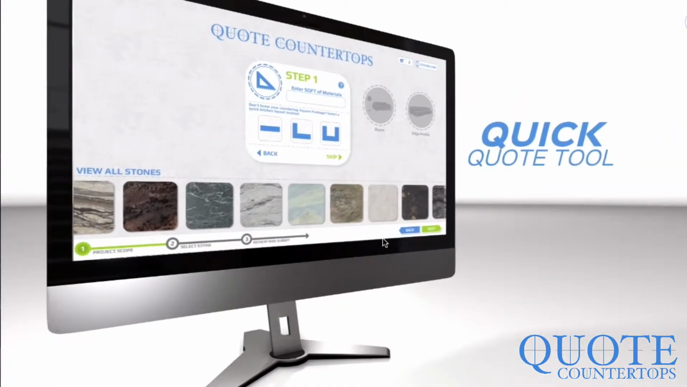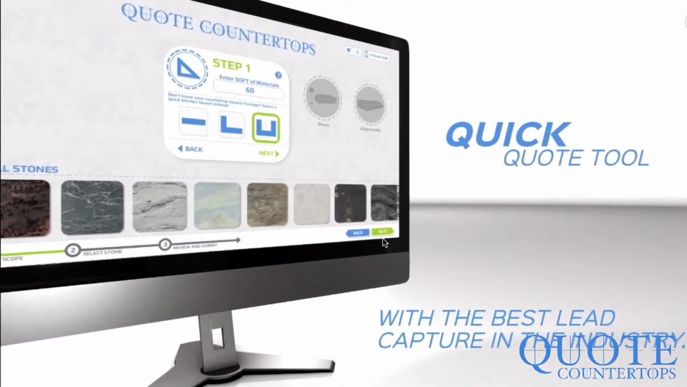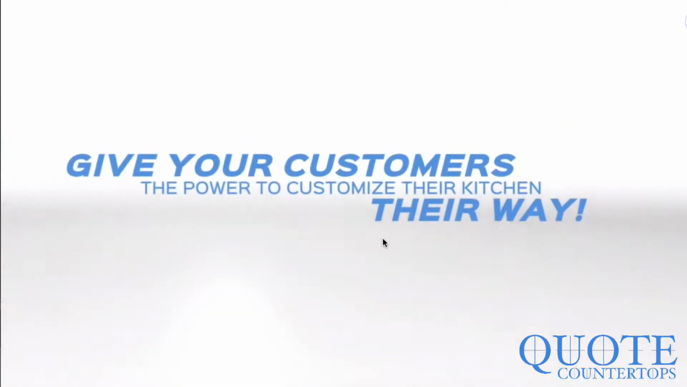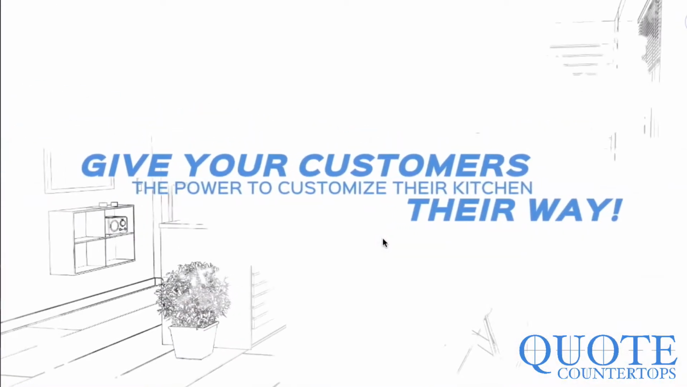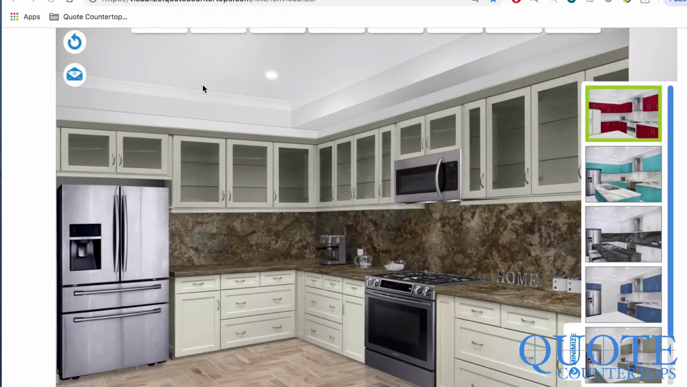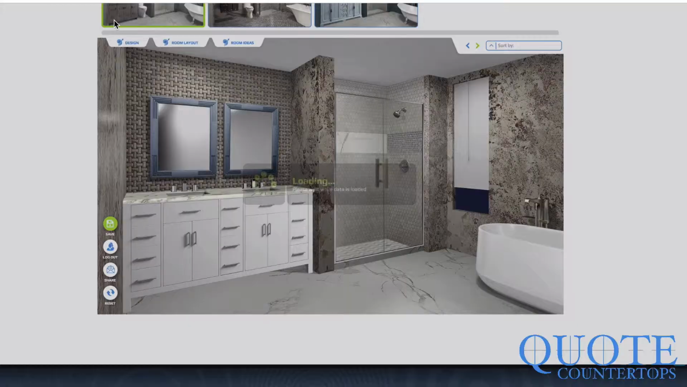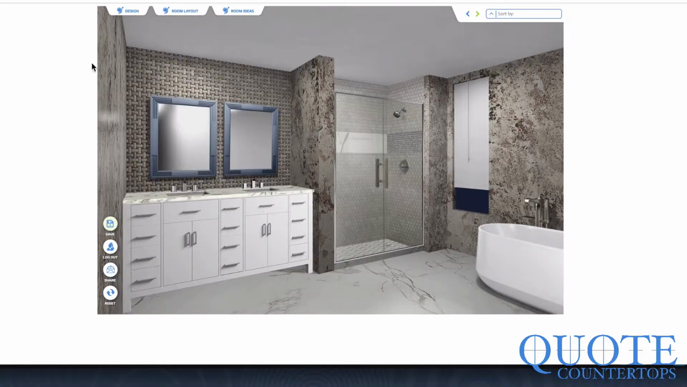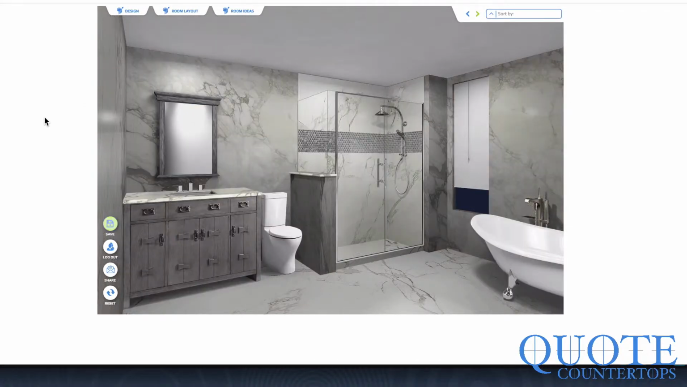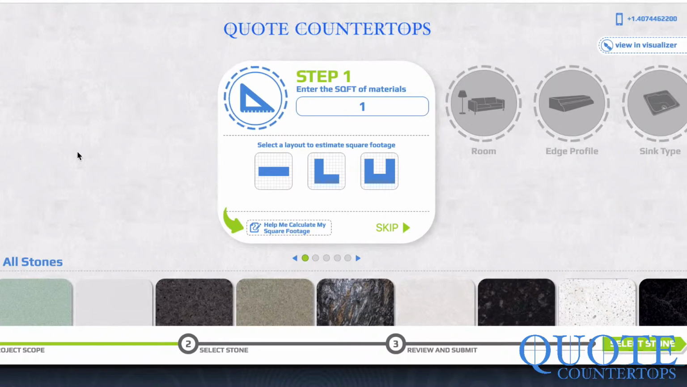Placing Quote Countertops tools on your website. Have you already placed your kitchen visualizer, bathroom visualizer, and/or instant quoting tool on your website? In this video, we will be talking about web navigation and the importance of placing Quote Countertops tools a certain way.